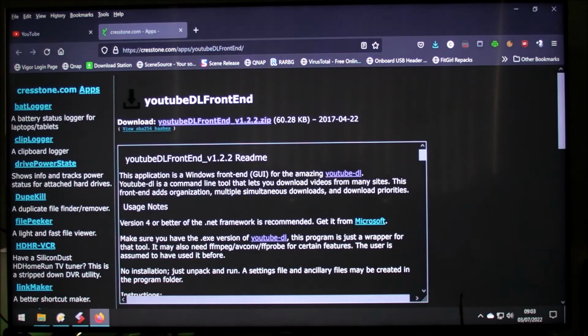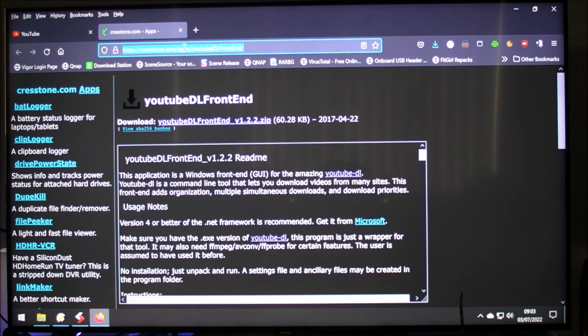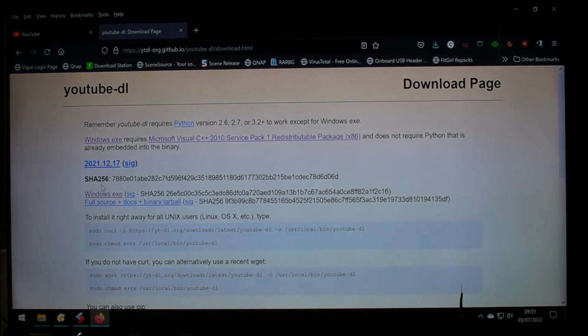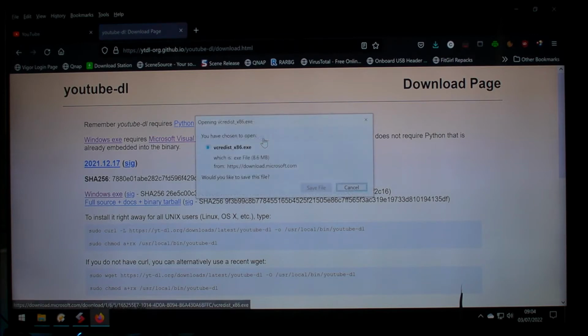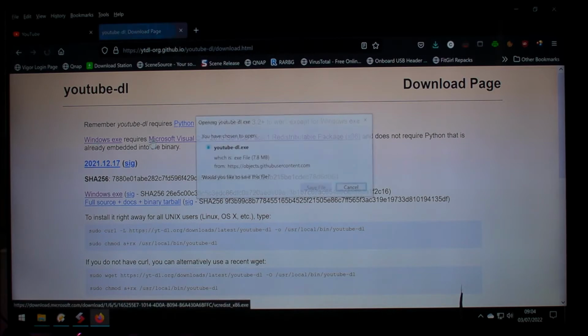Okay, and the next piece of software that you need is actually the executable file itself, the command line file. And this is the one you want, the Windows exe. You may need this, the Visual C. What I suggest you do is click this and download it, and again I'm going to do this just so you can see. So I'll download the VC, okay, so we'll have that and we'll get the Windows executable.